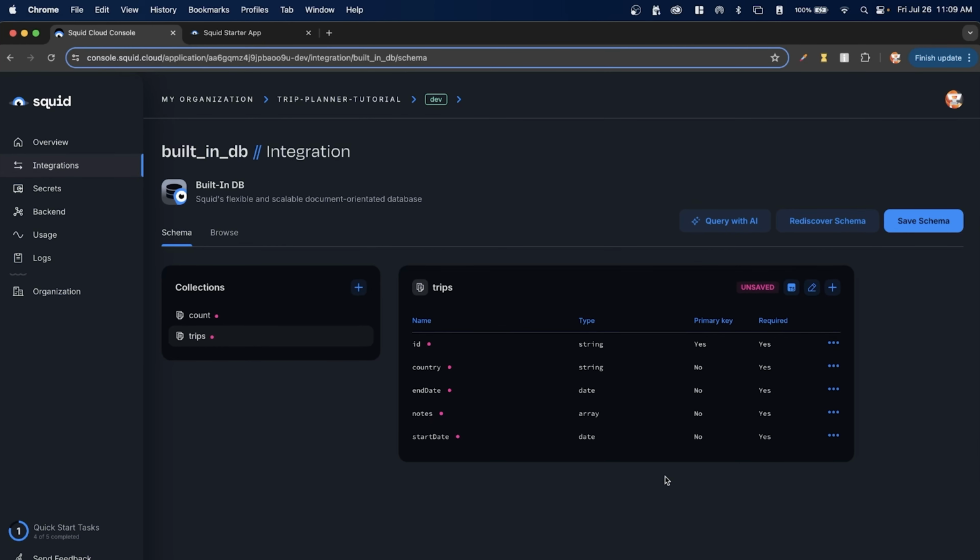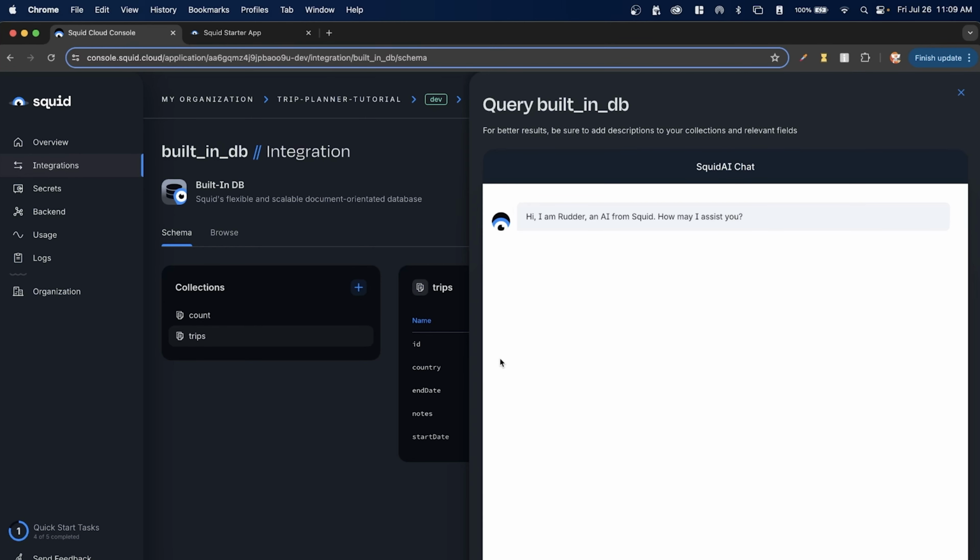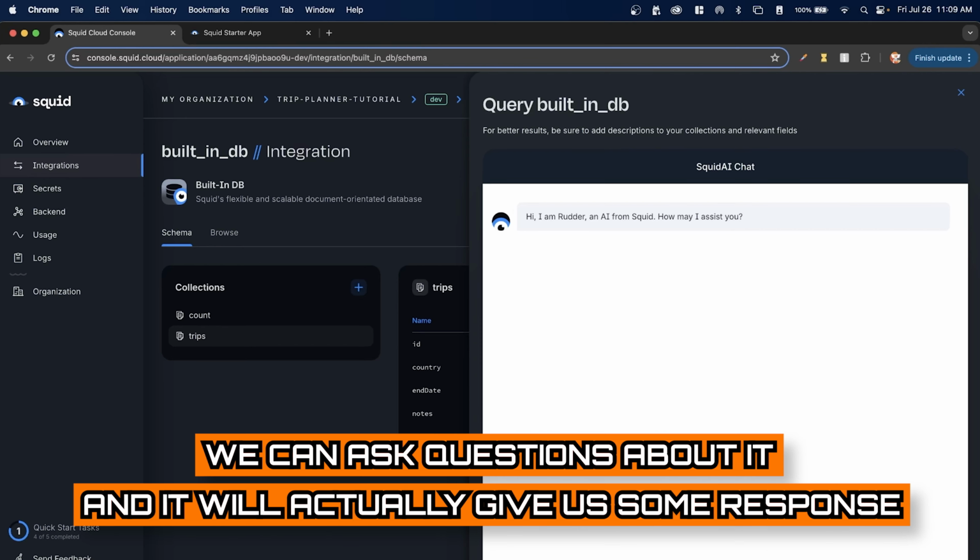Okay, so we have the 5 fields that we need for this data source. I'm going to go ahead and click on Save Schema. Now at this point, if we wanted to, we could go to Query with AI, and if we had any information inside of this database, we could ask questions about it, and it would actually give us some response.